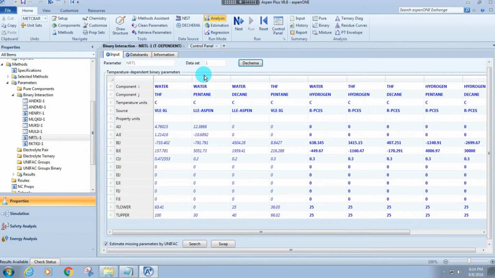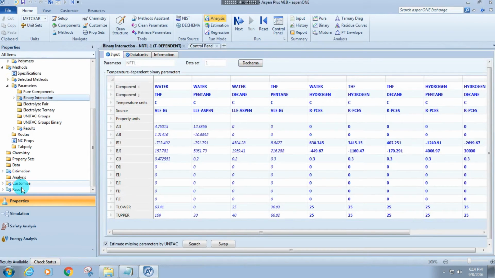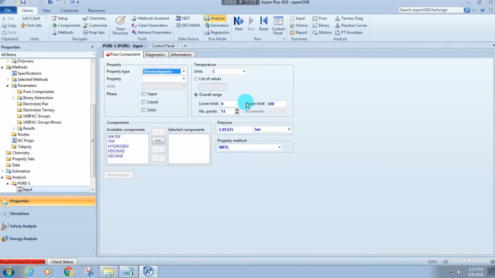Now, there's a lot of things you can do here before you even move on to the simulations. For example, if we want to look at the pure component properties of tetrahydrofuran and water, we can click on this pure button here, and it will give you a list of property types, whether it's thermodynamic or transport, whether you're investigating viscosity, something like that. Mostly, for design classes, we'll be looking at thermodynamic properties.